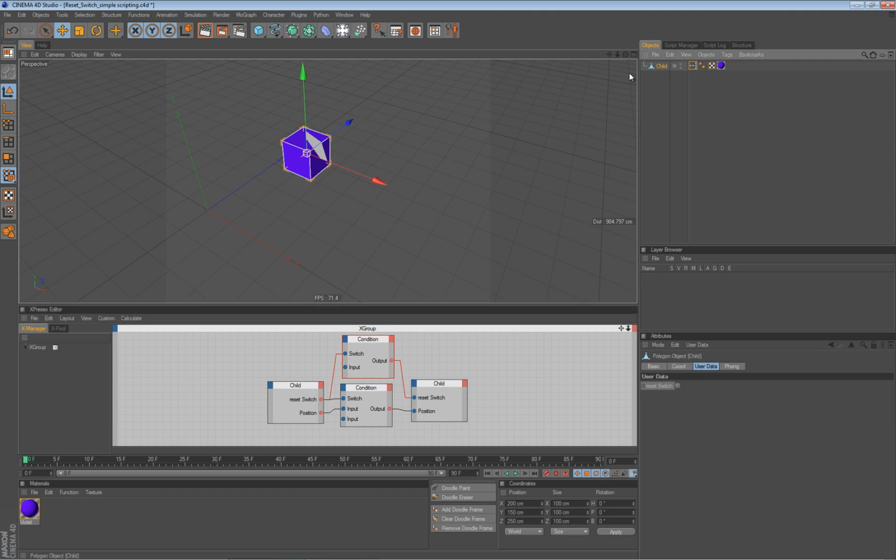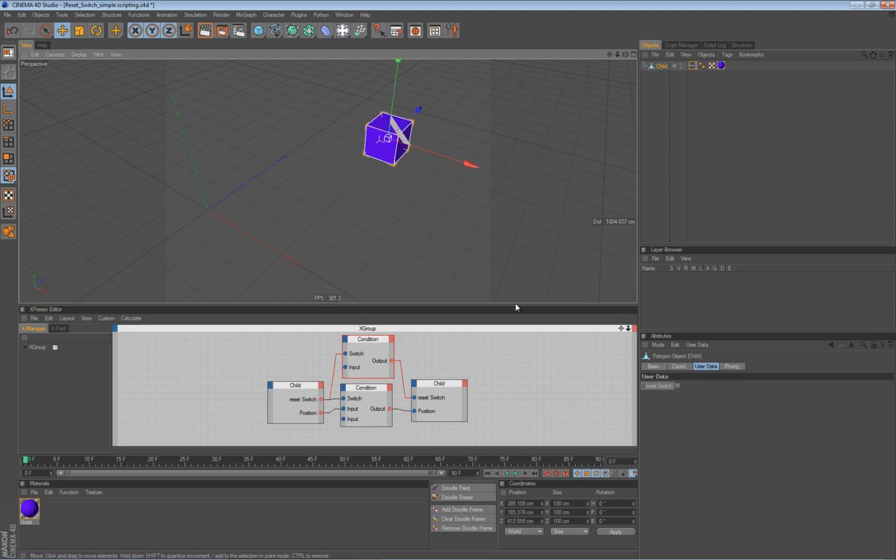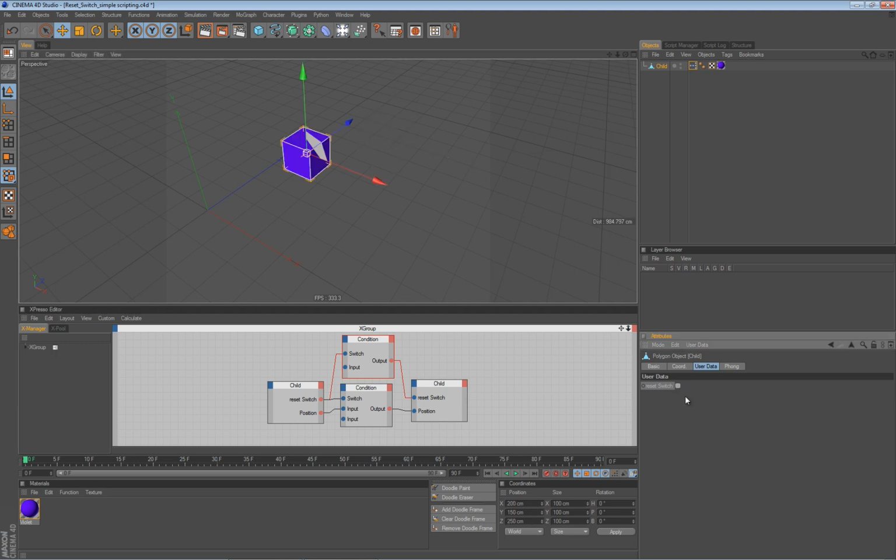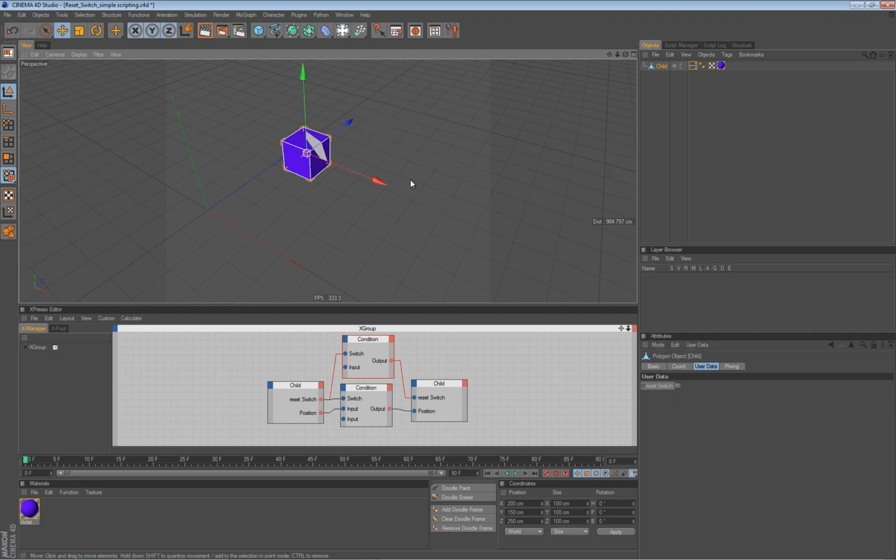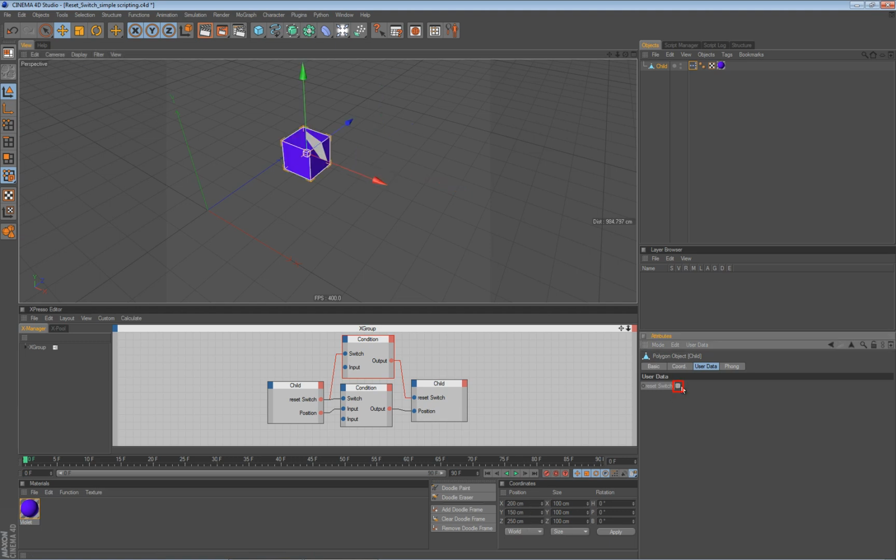So let's try this setup. Let's select our object, move it somewhere, and do a reset command. And you can actually see, watch carefully here. I will check it, and it will simply uncheck as soon as it does the command.